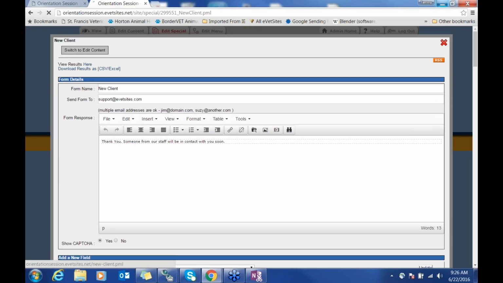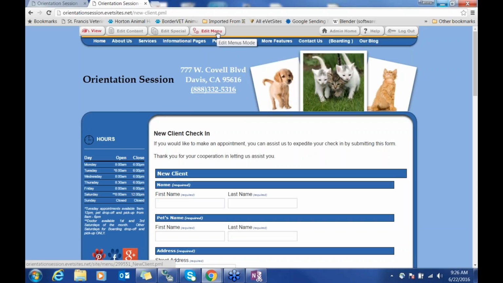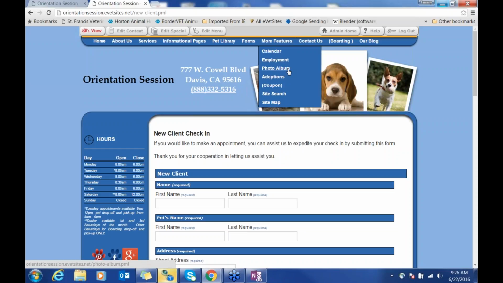You can start forms from scratch. So if you have a boarding form or boarding request form that you would like to make, you can just go to Edit Menu here, Create Page, and create that form. You can also alter these as well. Under More Features, again, we have the calendar here, the employment, and the photo album.